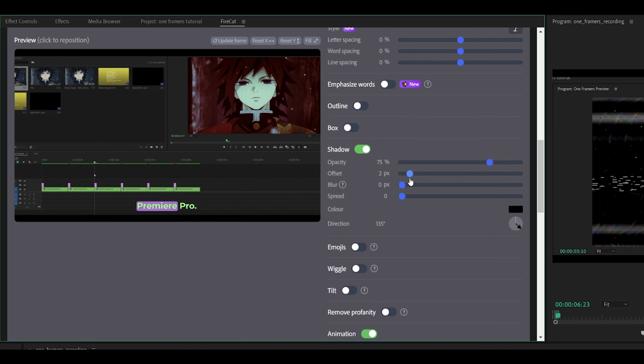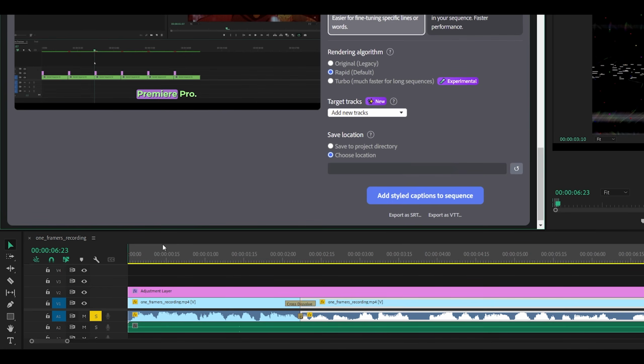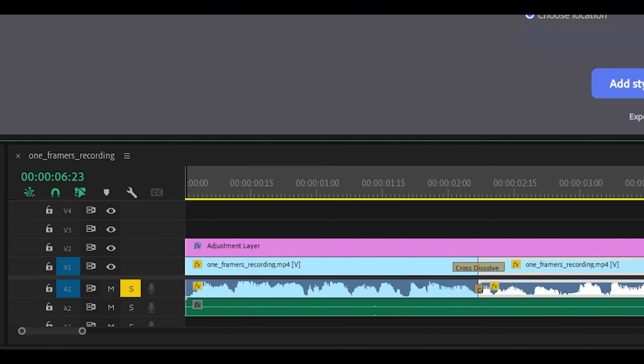So before it was like this. I don't really want any blur. I feel like that ruins it. So yeah, I'm going to leave everything else as it is, I think. You can also target tracks. So if you want it on a specific track, you can do so, but I would recommend just adding a new track so then it doesn't mess with any layers that might have adjustment layers or effects, anything like that.